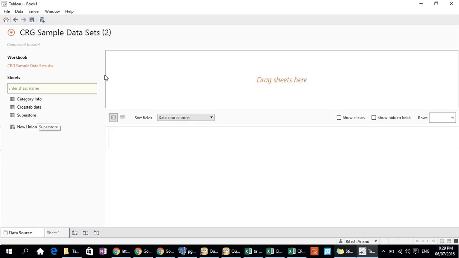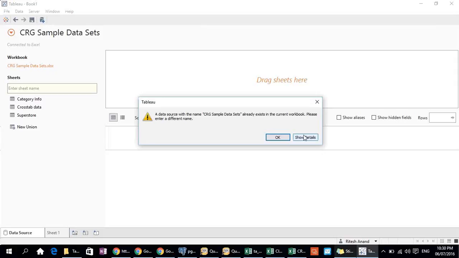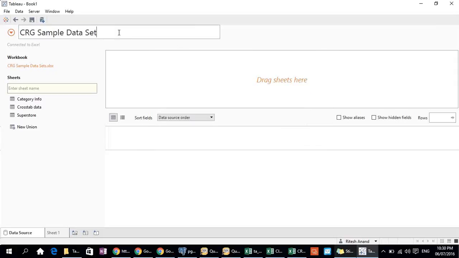Now you are seeing here something written in bold, CRG sample data sets. What is this? If you pay a little attention, this is by default the same name as the source file, CRG sample data sets. Since I already have a source with a similar name, it is not allowing me to have the same name. That's why it is asking me to rename it. So I just removed the s from sets and kept it as set. Now I have the name as CRG sample dataset. The question is, what is this name?